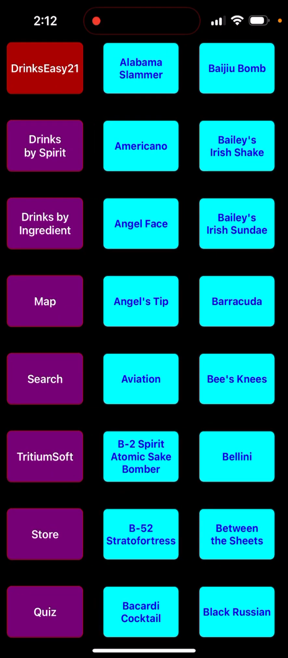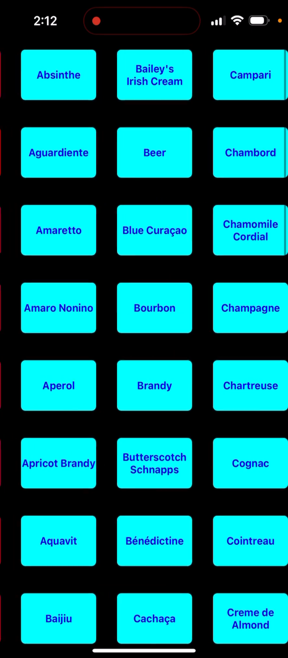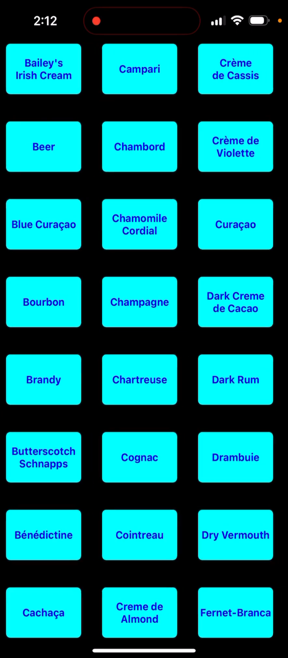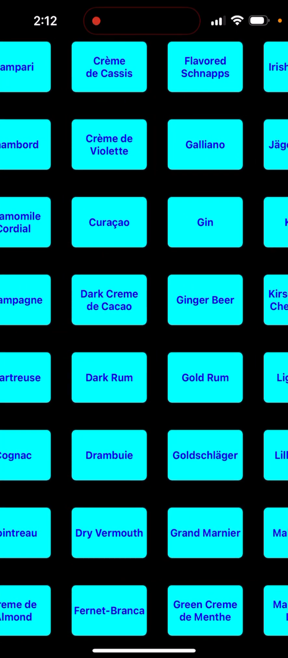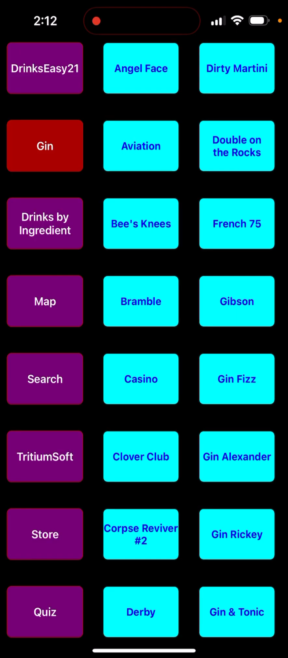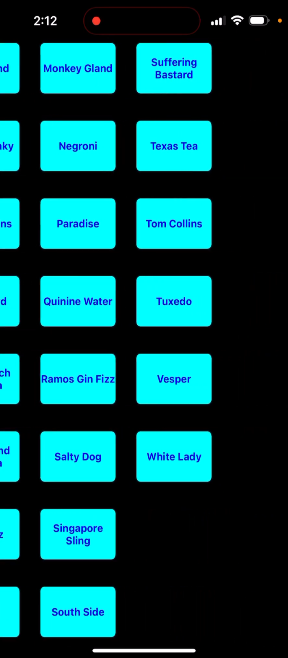For instance, under the second button down, Drinks by Spirit, we have a list of spirits here, and you can pick a spirit and see what drinks are associated with it, such as gin. You can see there's quite a number of possibilities with gin.